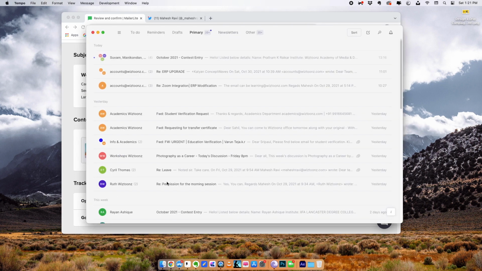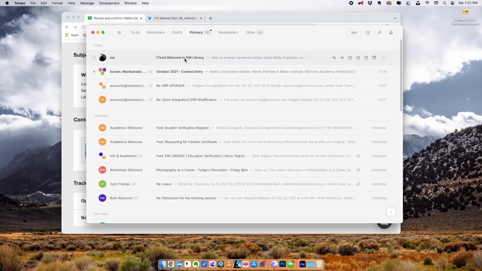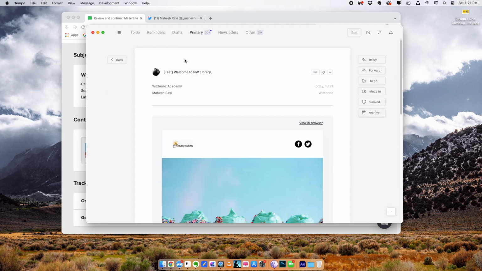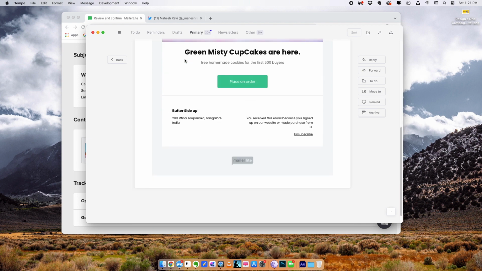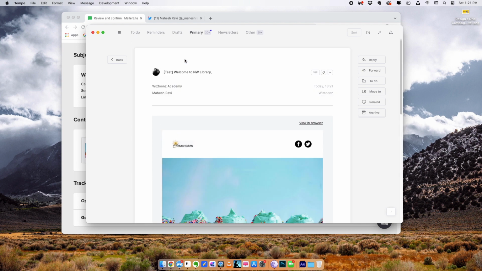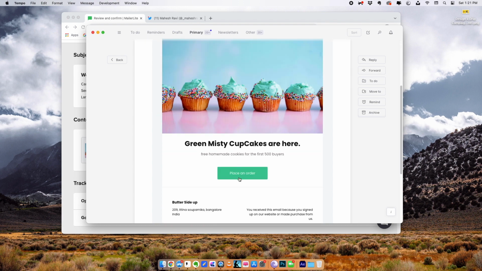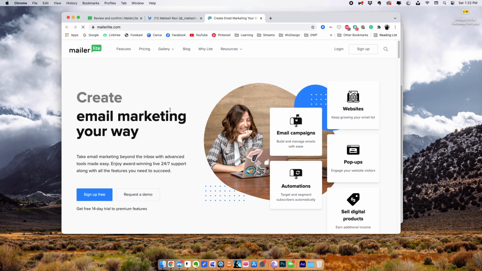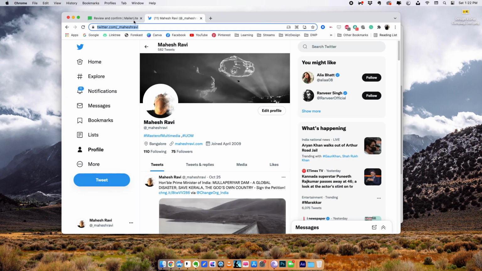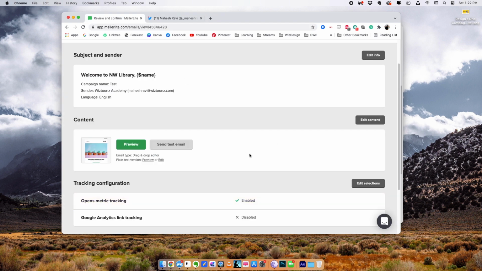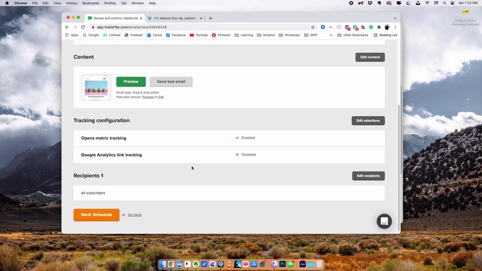And let's see if that has arrived in my inbox. It's right here. Click on that. Okay, it has landed in our inbox. So we can see the mailer is right there. It looks pretty neat. It sits pretty nicely. And we can click on place an order and it will take you to that link, because by default it was on MailerLite and it is showing you that. So it is working. Everything is working fine.